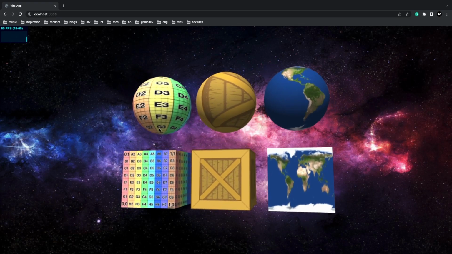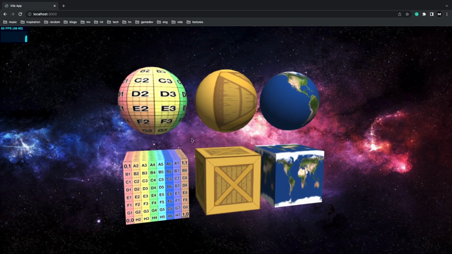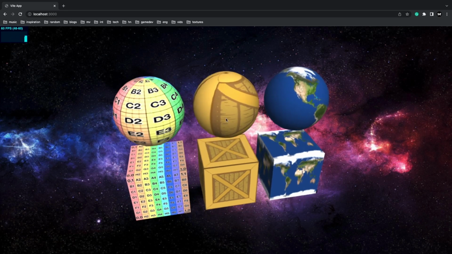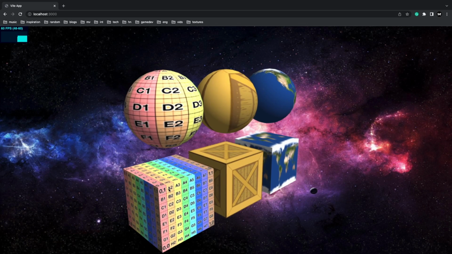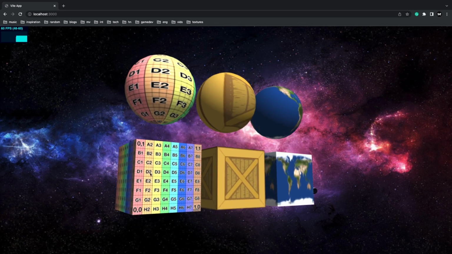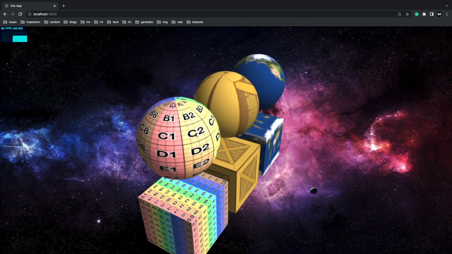Once we refresh our page, we get our 3D scene. The crate looks really messed up on the sphere because of how the mapping works. So if you're ever sort of lost as to how this mapping is working, just load up one of these UV mapping textures and put it on the object that you're trying to map something onto, and then you'll get a better understanding of how the mapping is working.